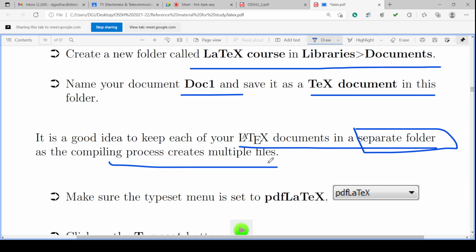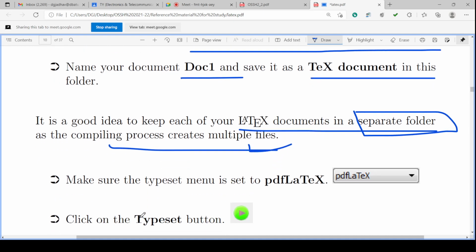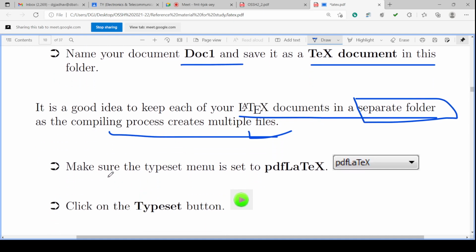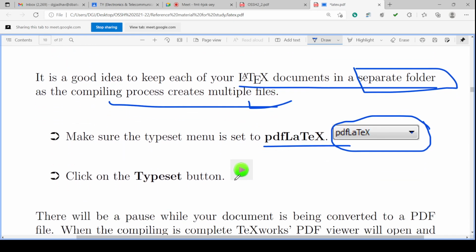Compiling process creates multiple files, and how do we make that compiling process start? After completing all our editing, that is, the preparation of the document with all commands, we'll have the typesetting menu, PDF LaTeX. So we'll select PDF LaTeX on this button. This button is for selecting some menus. We'll select the menu PDF LaTeX and we'll click on the typeset button.